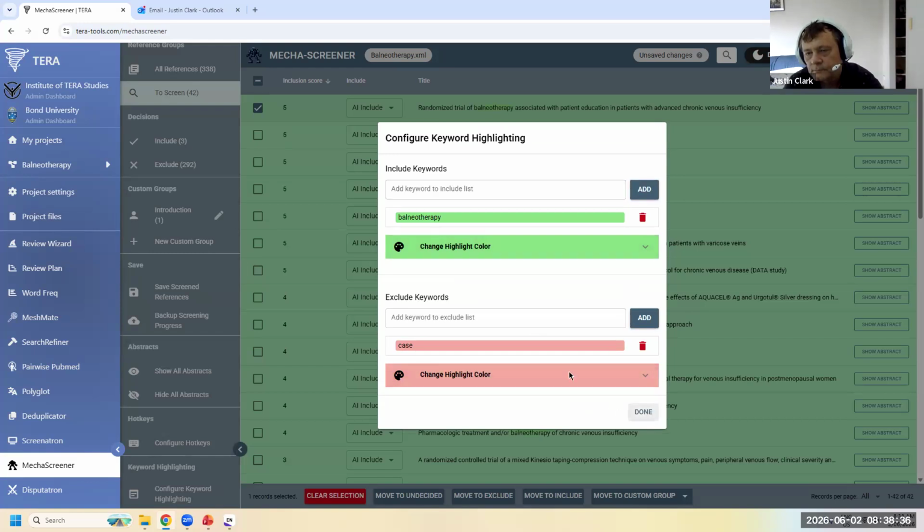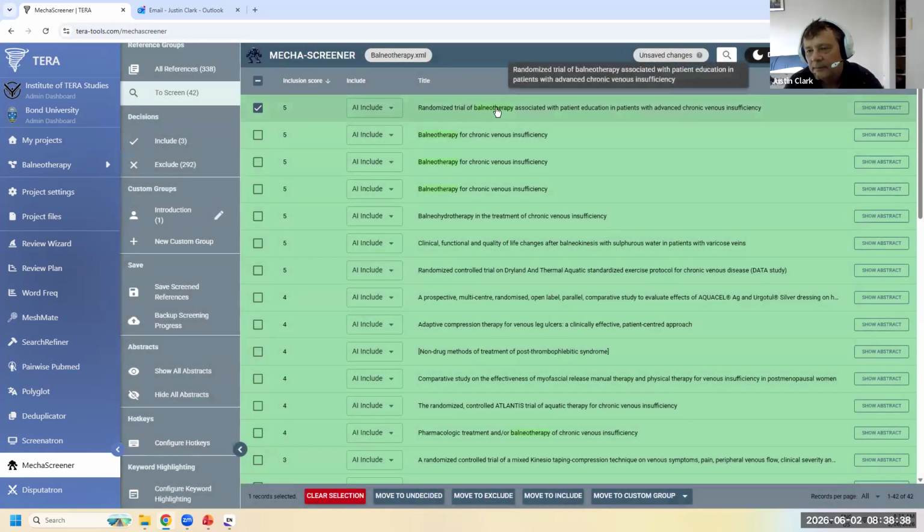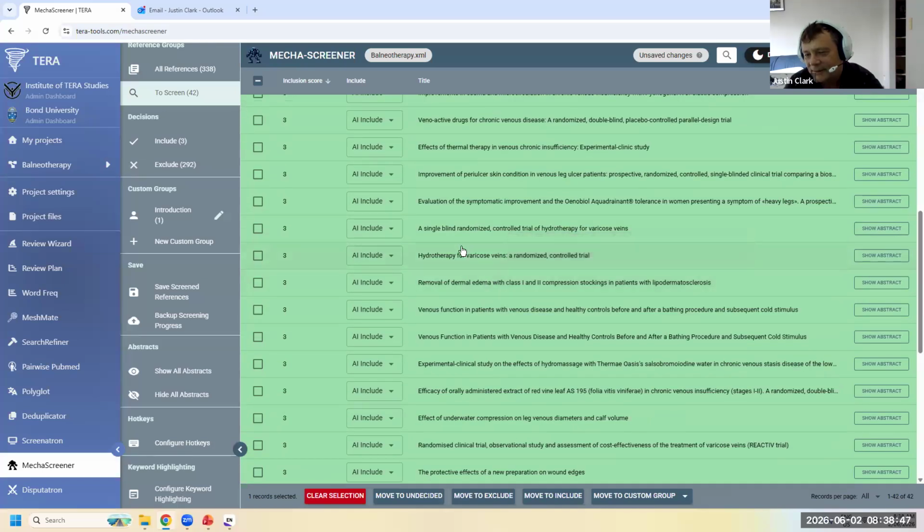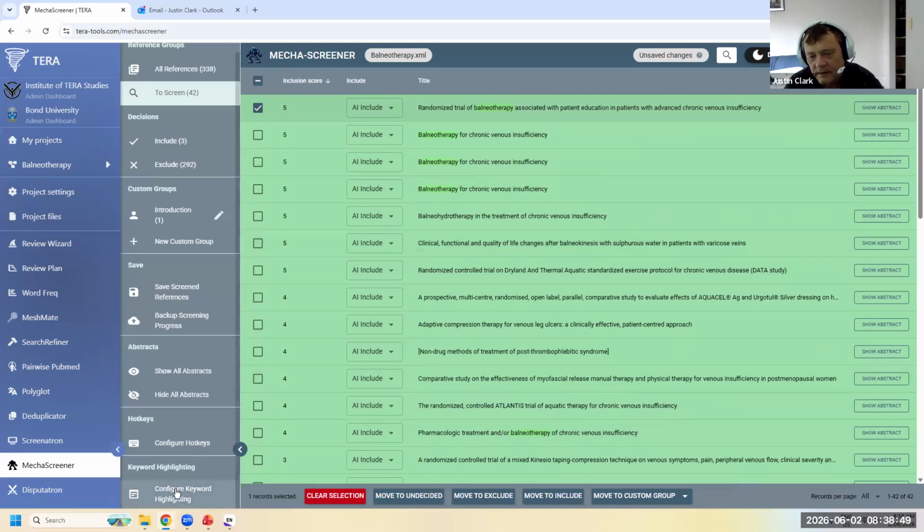So done. And then anytime balneotherapy pops up, you can see that it's highlighted green. I don't know if I've got case studies in here anywhere. So that's configure keyword highlighting. You can put in as many keywords as you like. And then finally, we've got search. This can be quite useful to search.